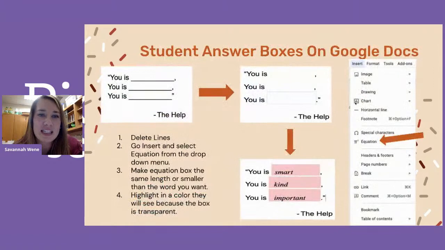All right, and I think I just have a couple more. This one has been huge because kids absolutely hate on the Google Docs when you put a line, because then when you go to type in the middle of the line, the whole thing shifts over, but it doesn't delete the line. So this one's cool because if you go up to insert and then equation in that drop-down menu, you can add, it's almost like a little text box there.